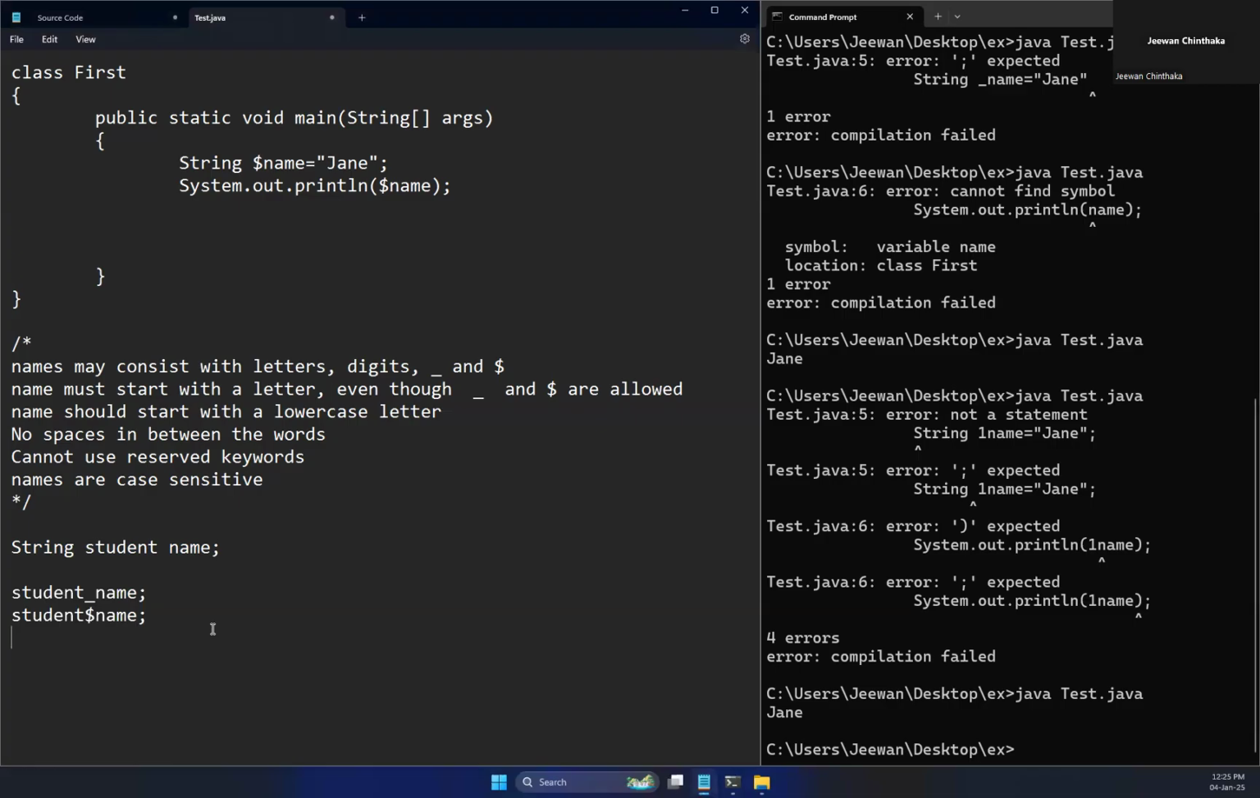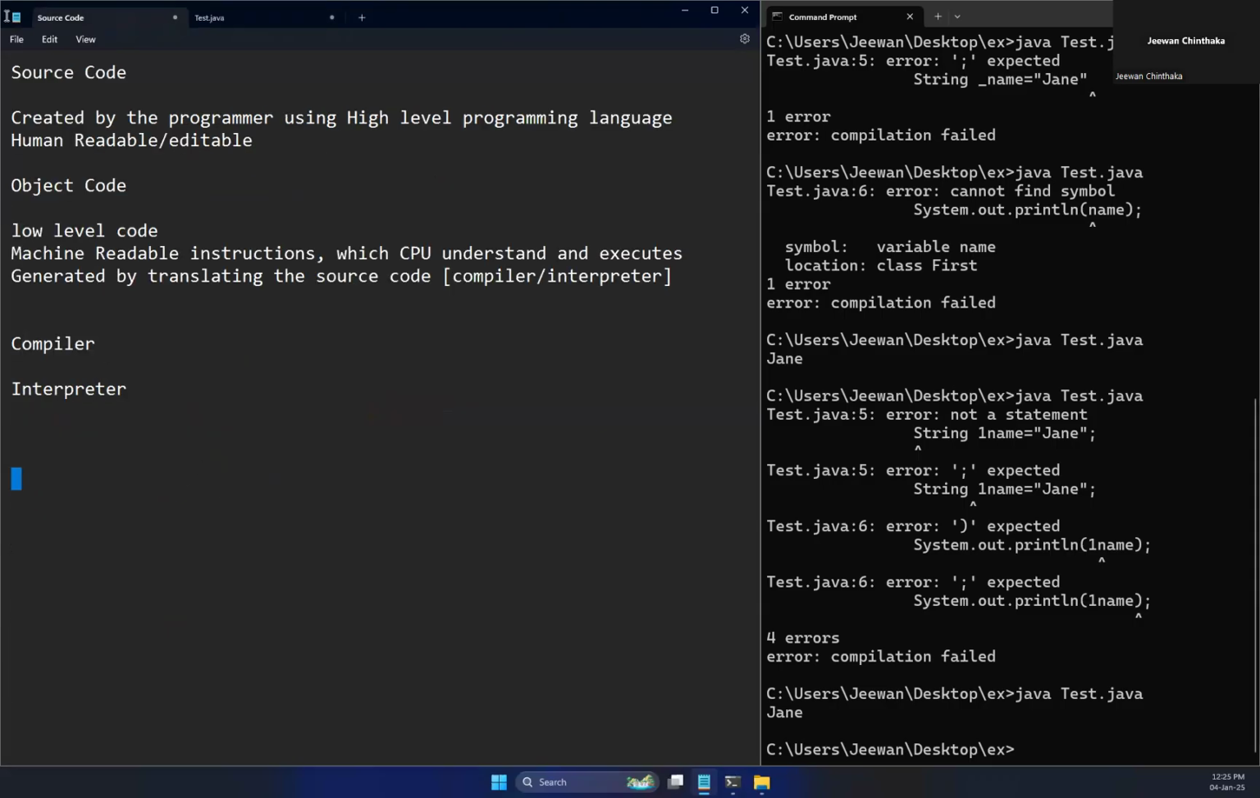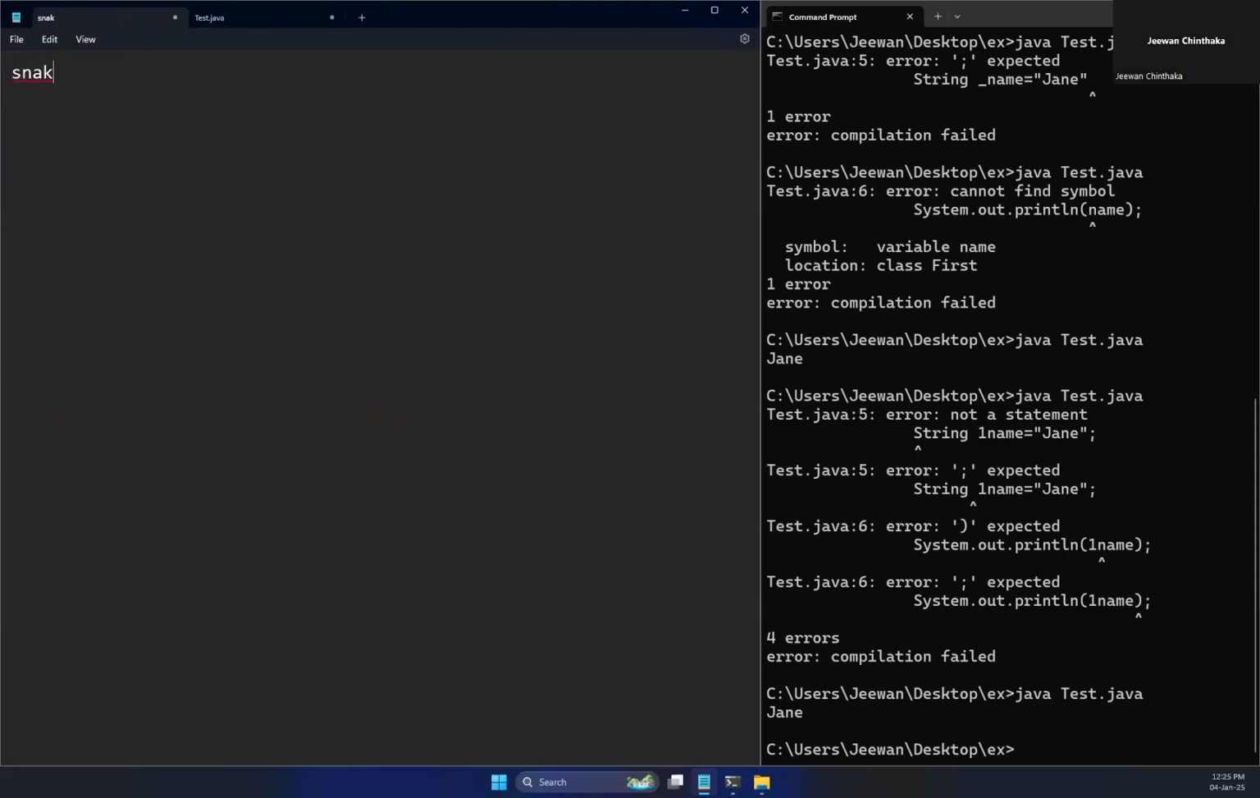Now let me tell you, there are some ways of writing variable names, and a few of them Java allows as well. Here we have snake case, camel case, Pascal case, and kebab case. Some of these cases are not allowed in Java.